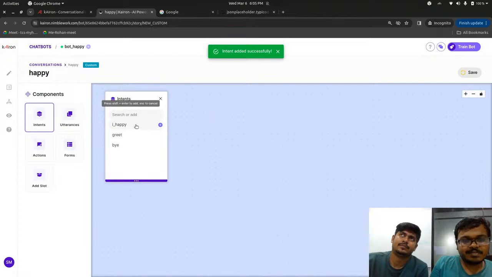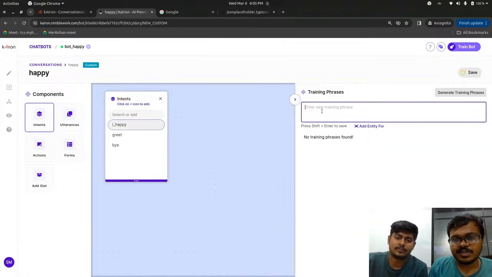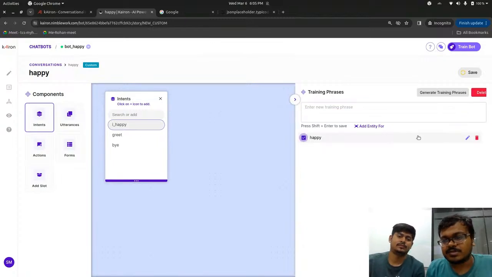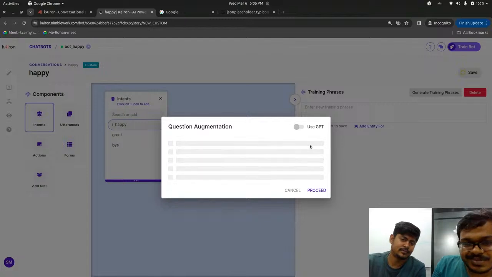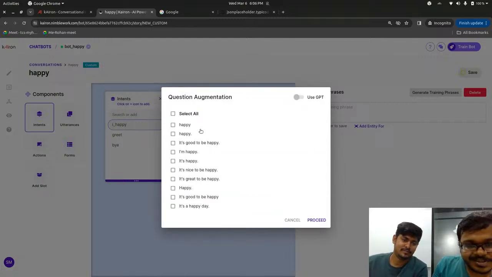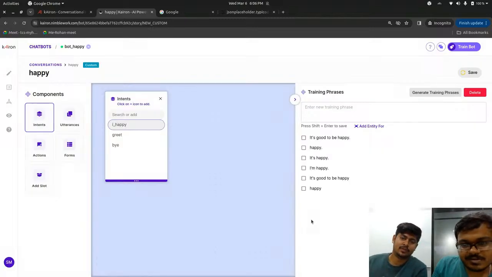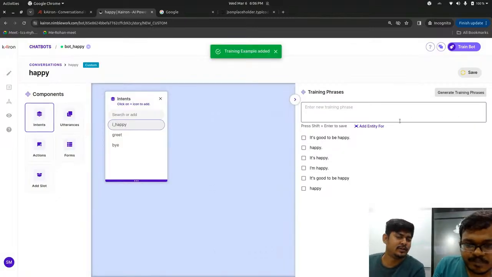Here we have this happy intent, and in the happy intent, we can suggest "happy", "I'm feeling", and we can also generate training phrases that we didn't use that time. But actually, you don't need to type all the things. It gives you some variations. When you give them the specifics, it will help. The more phrases you add, the more accurate.